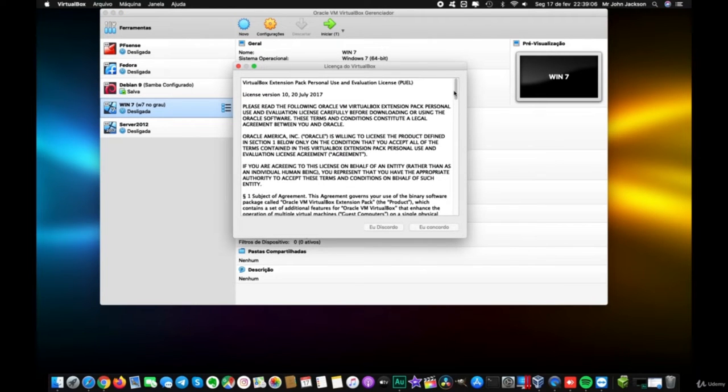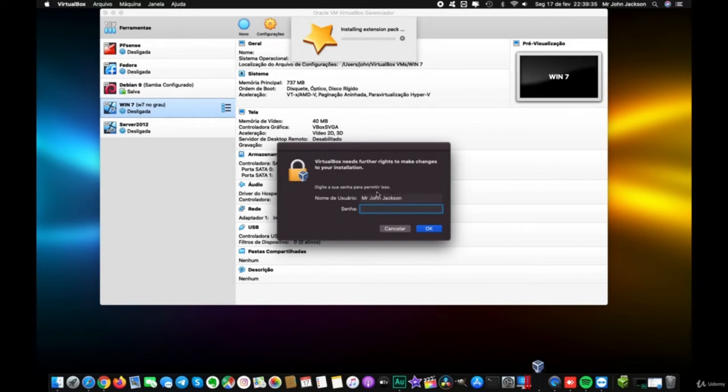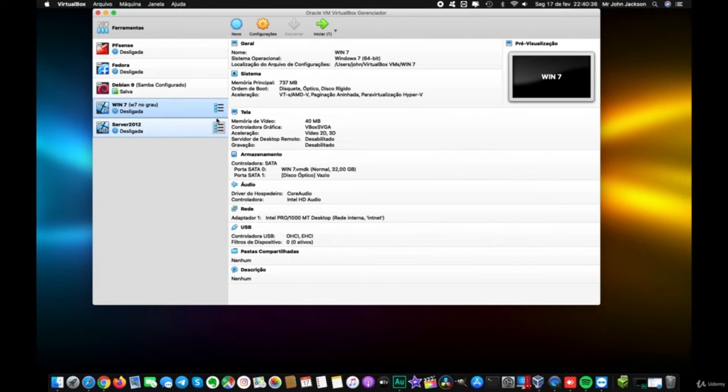The license terms are shown. Go to the end of this text and click Agree. Enter the user password. You may not need to enter your password if it is Windows or Linux. And then the extension package is installed and ready to start working. We now have all the necessary tools to continue our course and other configuration activities in your VirtualBox.